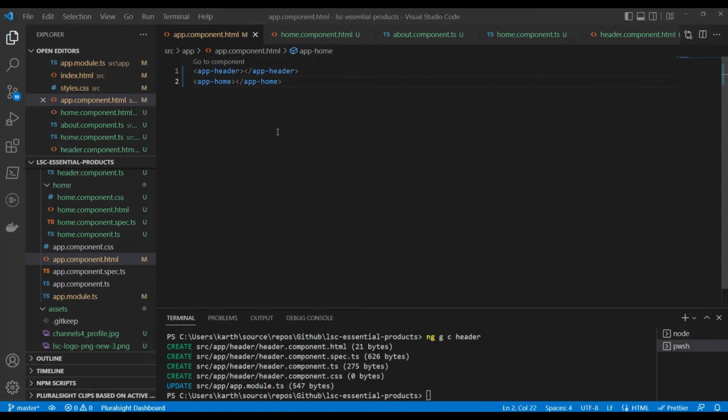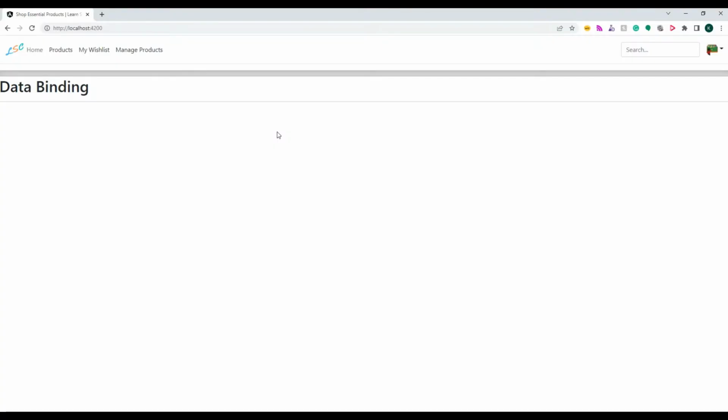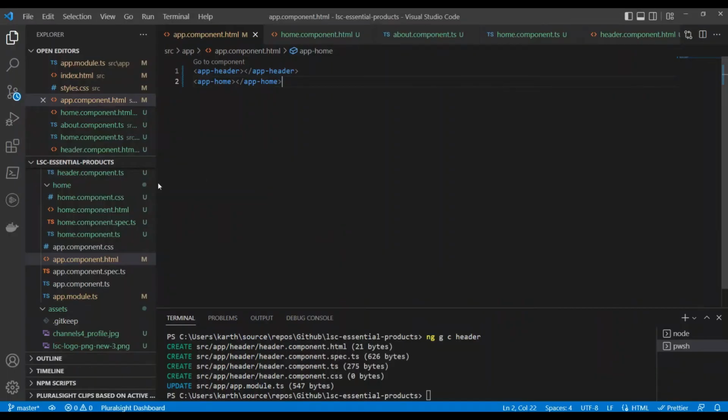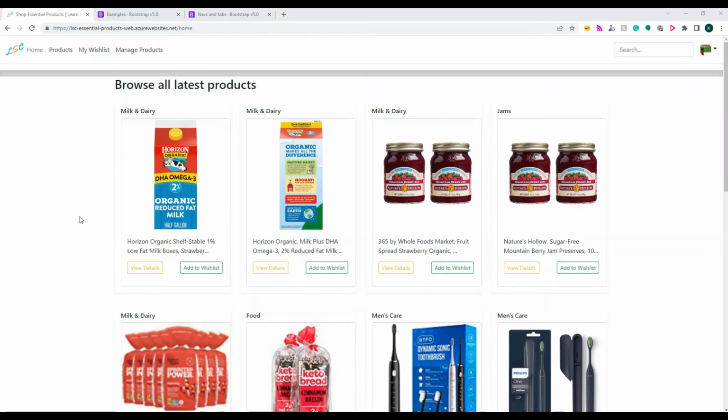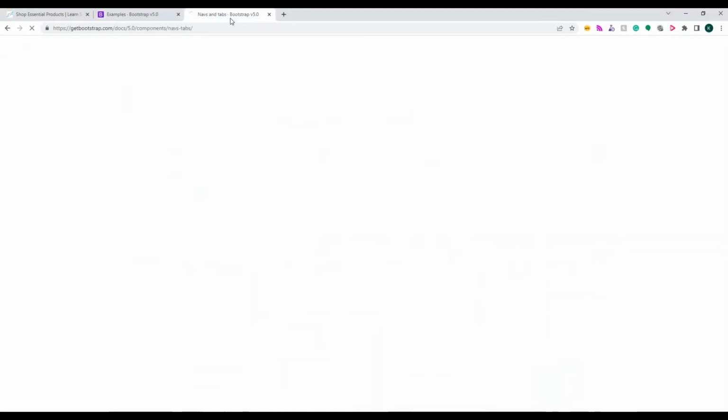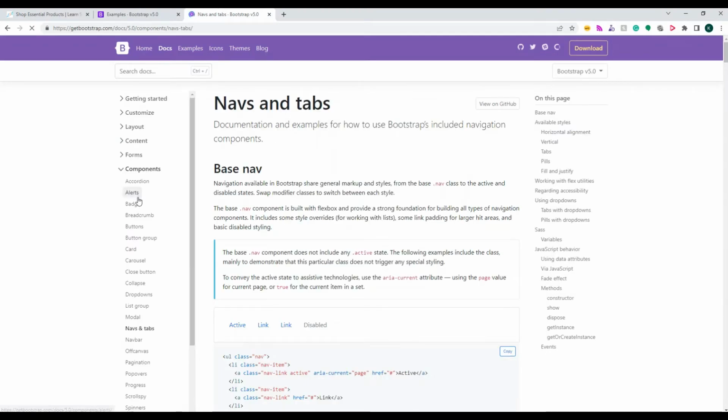If I run this application, what will happen? The header section, which is a piece of code, started appearing, and next to it, down below the header, I'm seeing my home component, which is the data binding. All right, so now let's build the whole home component. This is the home component that you're seeing, right? So we need to build this.